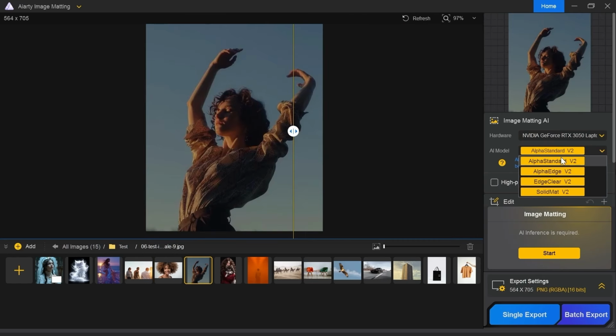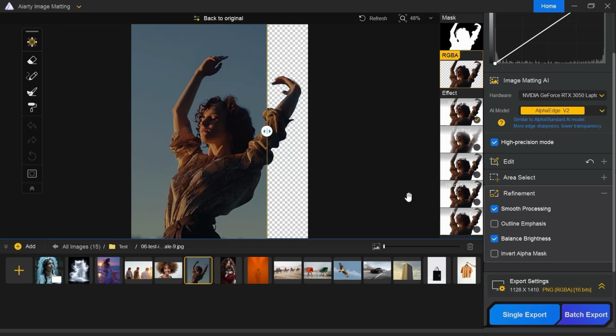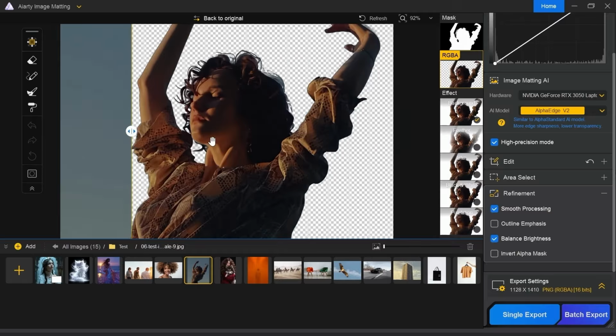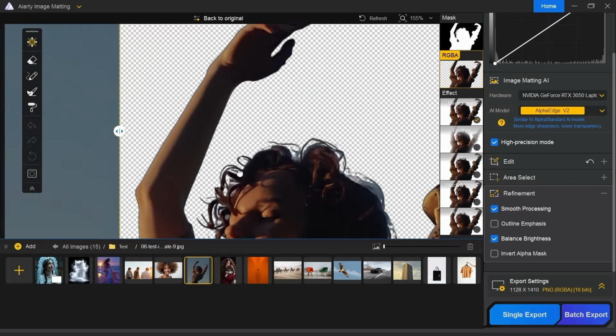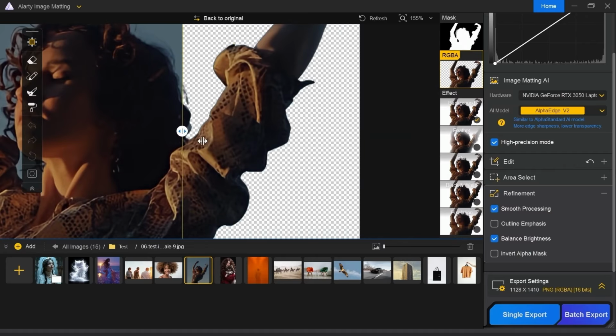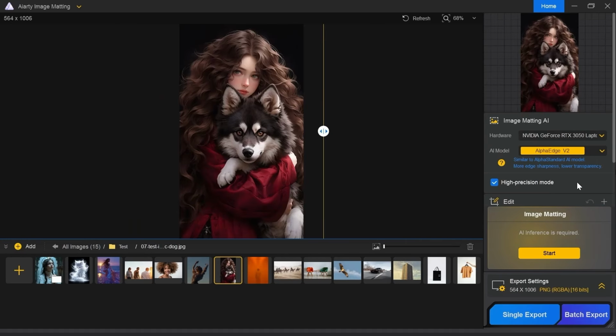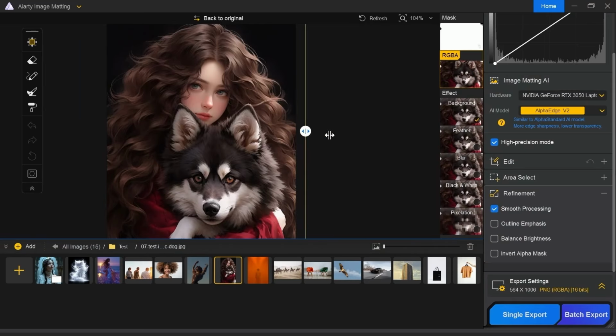For the next image, it looks like we need slightly sharper edges. So I'll switch to Alpha Edge, and since the brightness also needs a bit of adjustment, I'll enable Balance Brightness. I think the result looks solid and totally usable, but ultimately it's up to you to decide which model works best for images with this level of detail. We can also process the next image using the same AI model.